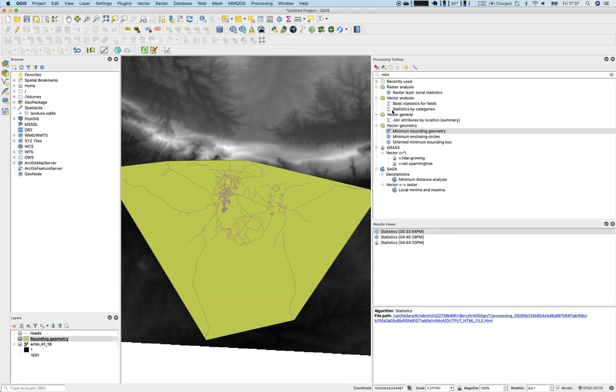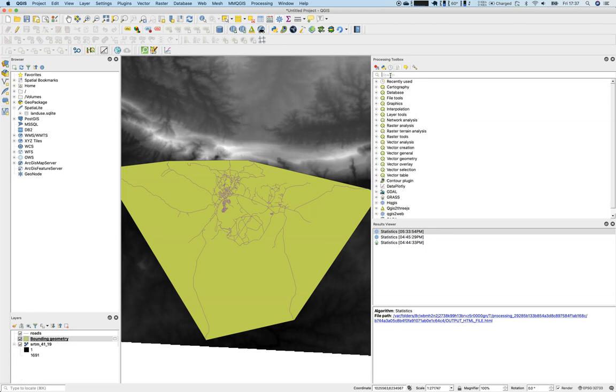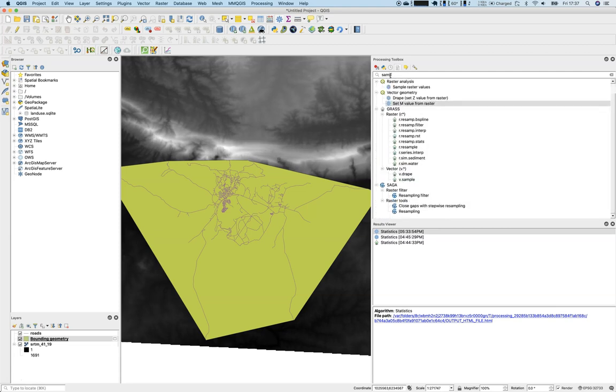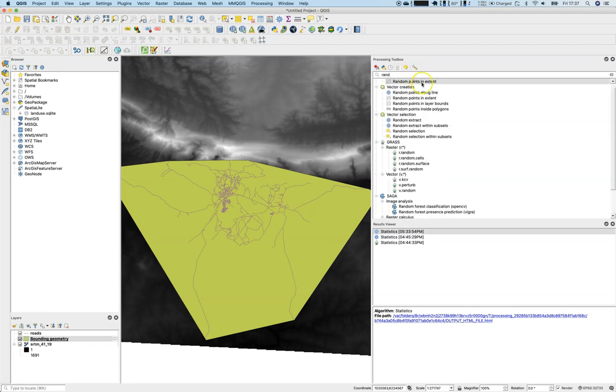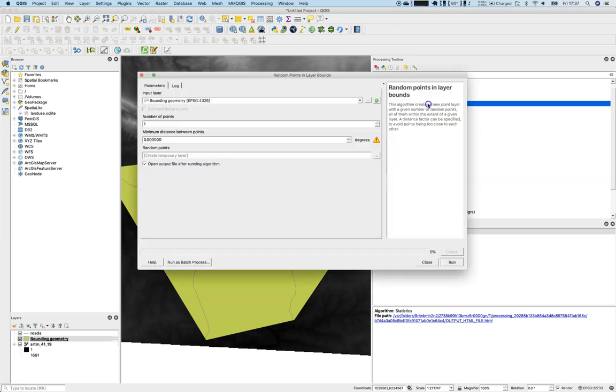Sometimes height data, or the pixels, or the amount of information in raster data can be just exhausting. So it's always a good thing to sample data. Therefore, we need to first create a random points in extent. We reuse random points in layer bounds. So we will use bounding geometry, and the number of points we will use will be 250.